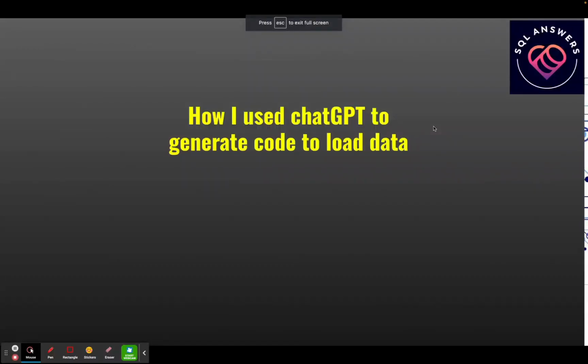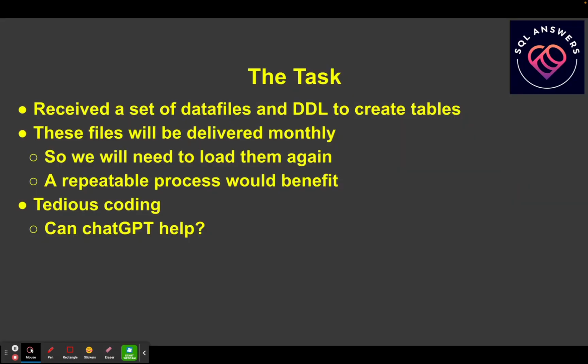Today's video, we're going to talk about how I use ChatGPT to generate some code to load data. The task was I received a set of data files from a data vendor, but they also included some DDL to create tables for those data files. I saw that I was going to need to do this repeatedly because these files are going to be repeatedly delivered on a monthly schedule. That means that whatever I'm doing is probably going to need to be done again.